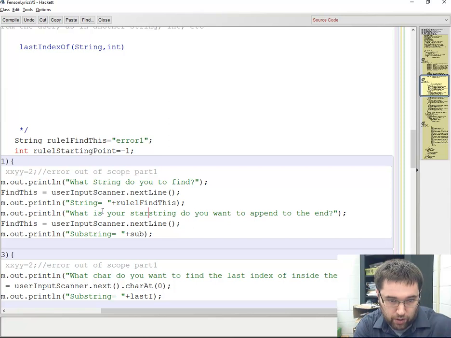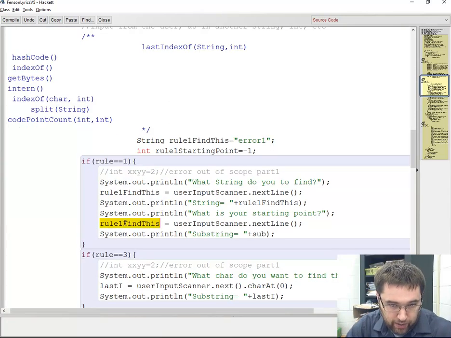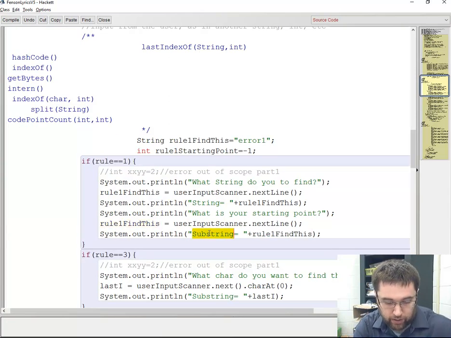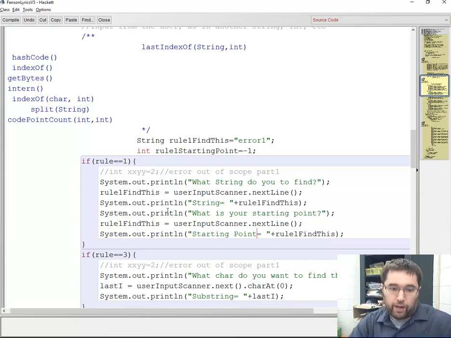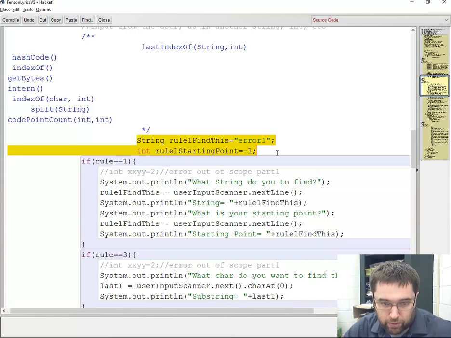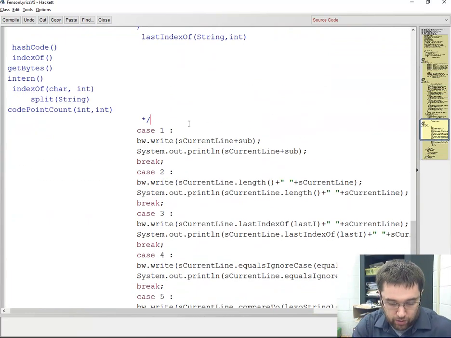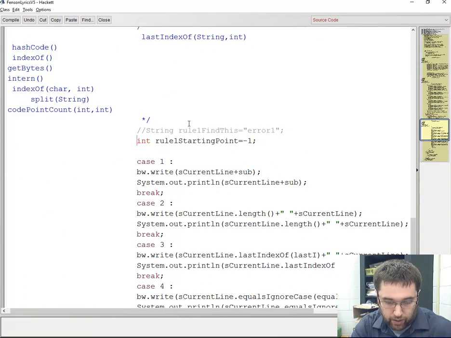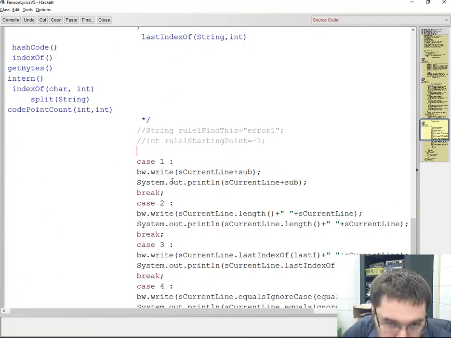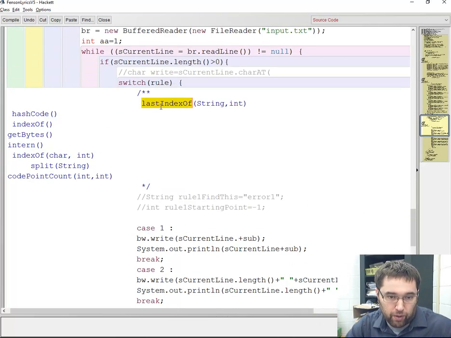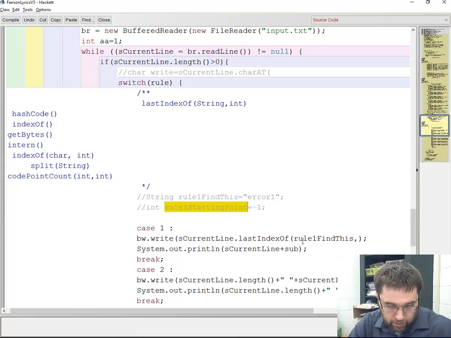is your starting point? Now I want to change this to find this, that means find this and starting point. And so now I found these, so I need these variables, so I'm going to copy paste all the way down here. So in rule 1, paste, and comment this out as well. I need to do on sCurrentLine, which is the string from the lyrics. I want to do the method, which the method is lastIndexOf. And I want to get the two parameters, which are rule1FindThis, comma, rule1StartingPoint.